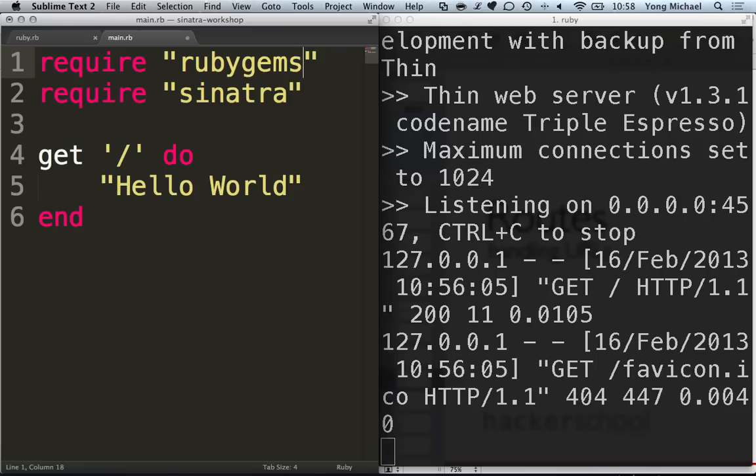Okay, so can everyone fire up Sinatra? Yeah, this is critical. If you can't do this, you can't do anything else. All your load errors are gone. Okay?